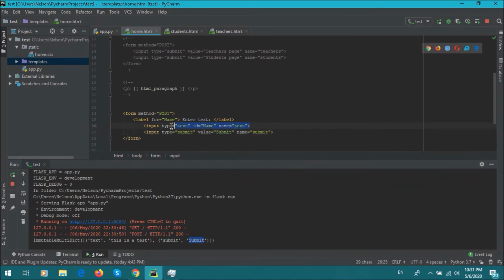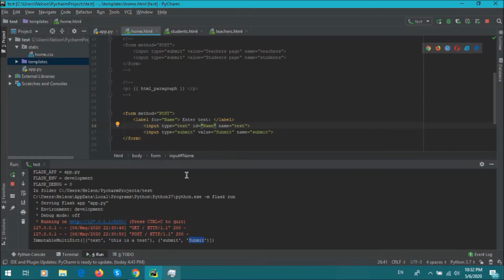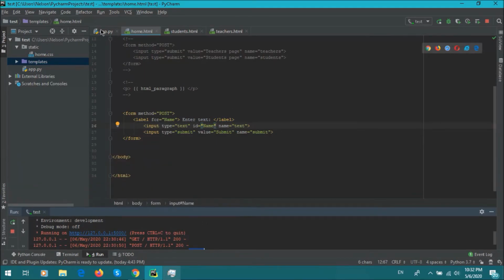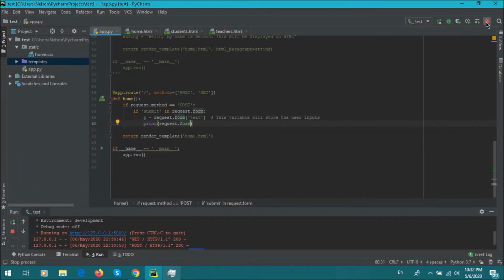Now, since this text field, I did not give it any value attribute. By default, since it's a text field, the value attribute will just be whatever I typed in this text box here. So that's why I just return whatever I have over here. Okay. Stop this. So that's basically what I'll cover in this video.